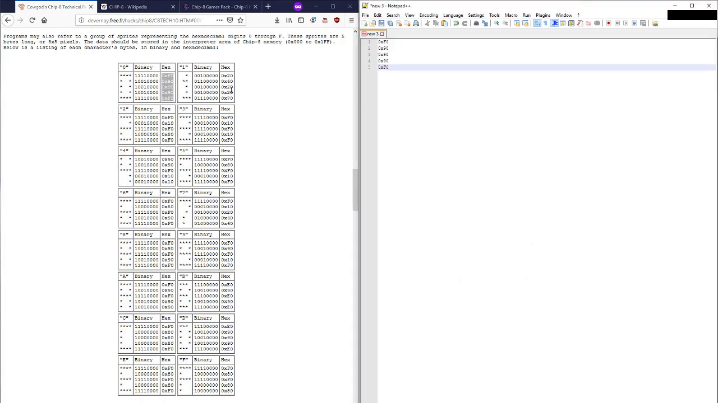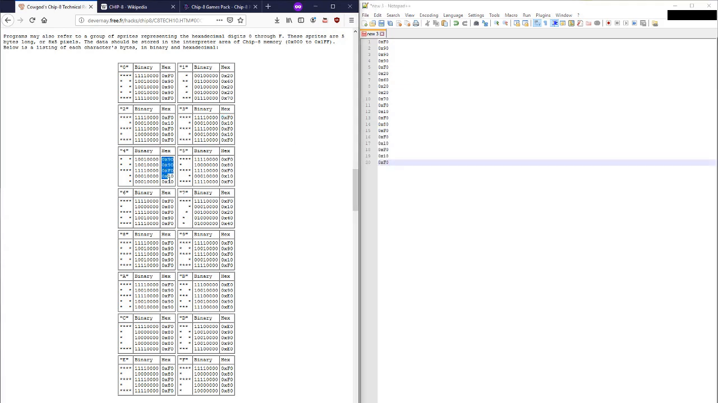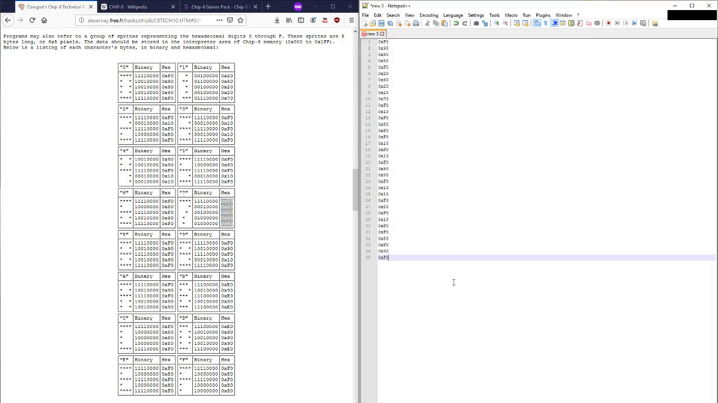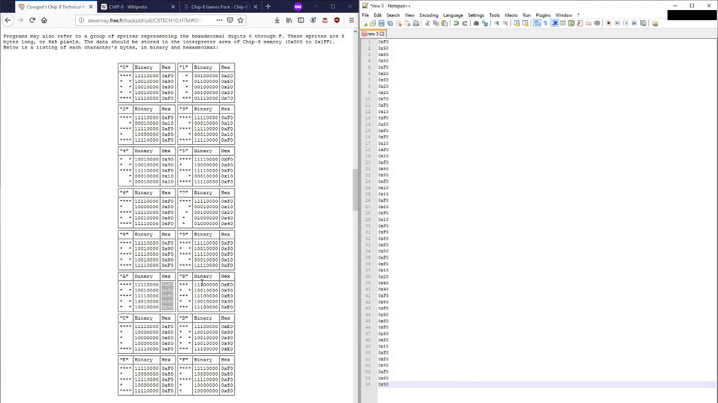I'm going to take character 0, 1, 2, 3, and so on. Bear with me. We'll get there eventually. Which is A in hexadecimal, B, oh sorry, C, D, E, and then finally F.